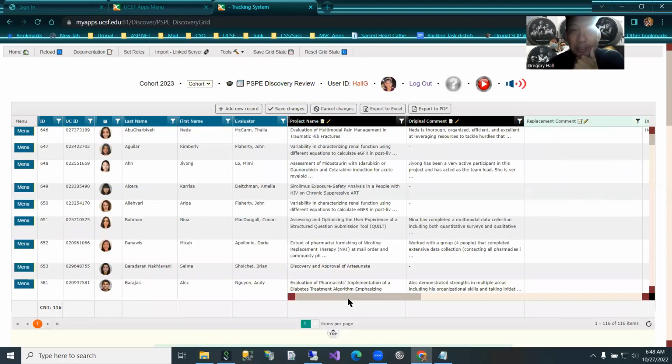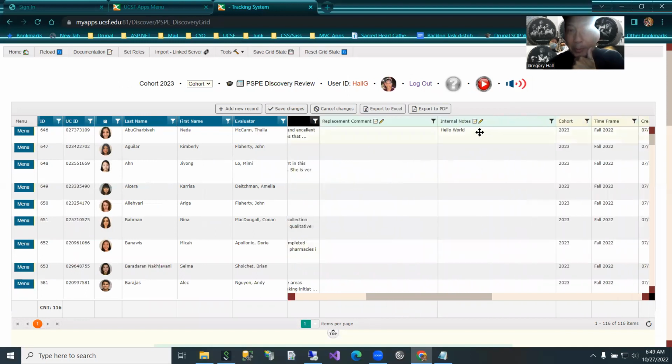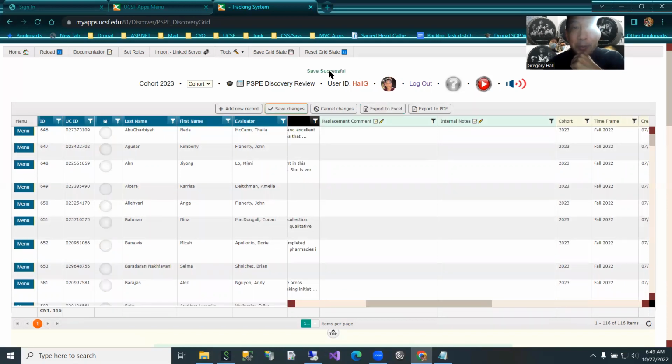And voila, you can see it here, the very first record, hello world. You can make changes here. Let's just blank it out because you don't want to see it. Same amount of changes. It says save successful right here.